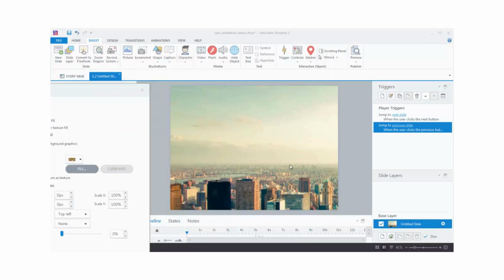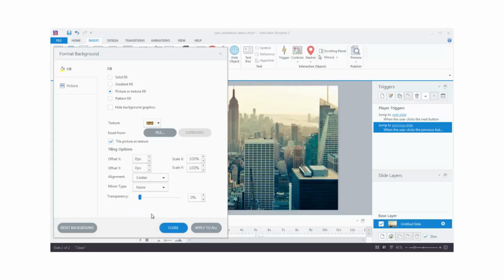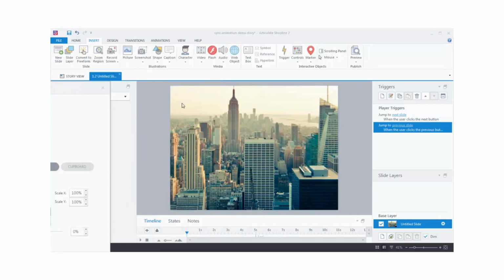So we're going to tile it, and what's going to happen is it's going to unscrunch it, but it's tiling the picture. Now the picture is a lot bigger than the slide, so we only get a part of it. So what I'm going to do here is go to the alignment option, and choose Center. And now you can see it centered the image. Now I don't want this cut off, so I'm actually going to lower this, and we can do that here.